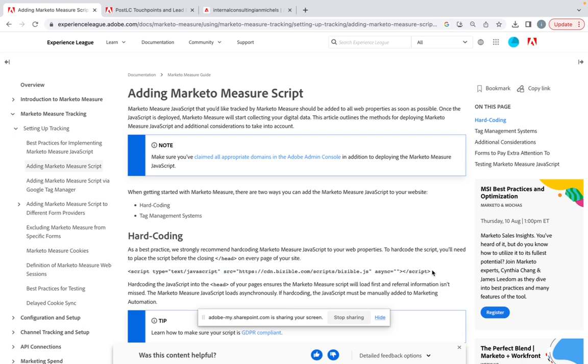Our best practice is hard coding. You can see that we do offer hard coding and tag management systems where we can apply this. But I really think hard coding is the best. If you can put that at the highest level you can, that's great.